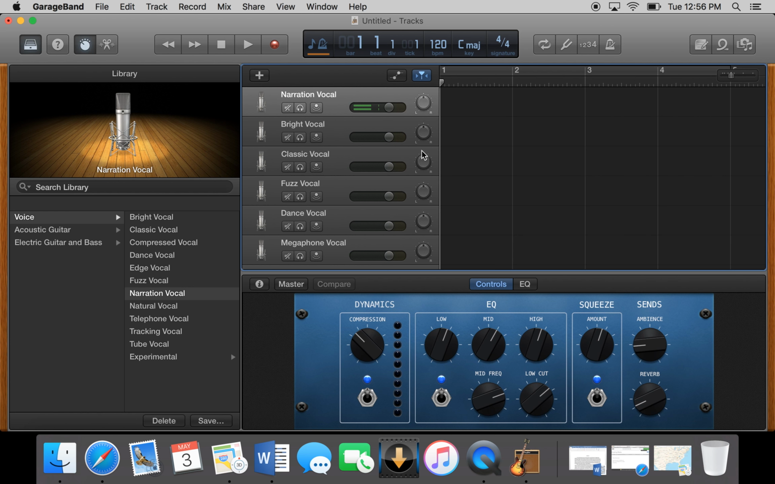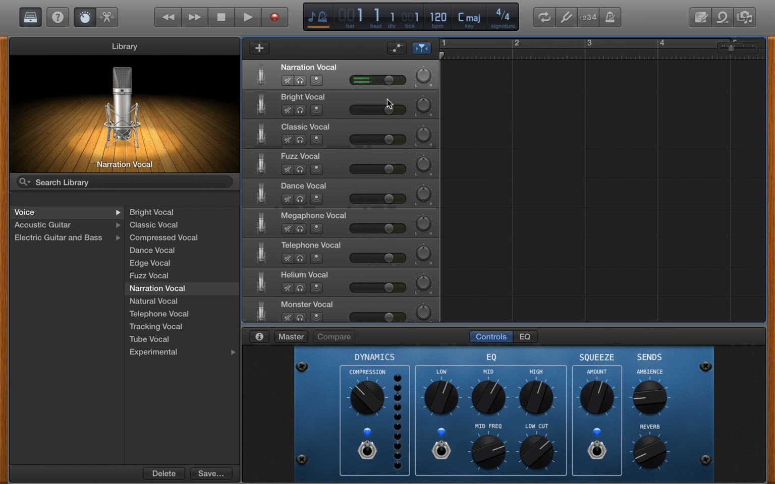So I selected the narration vocal since I'm going to be reading part of a book. And what you want to do is you just want to get started by clicking the record button at the top. So I'm going to go ahead and read the first couple pages of this book just to give you an idea of what an audio recording will look like in the program.